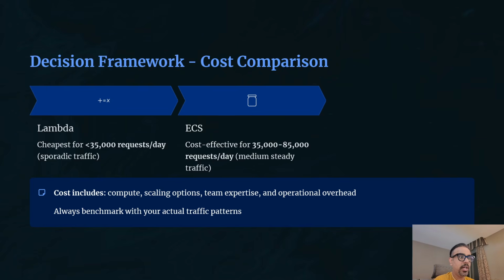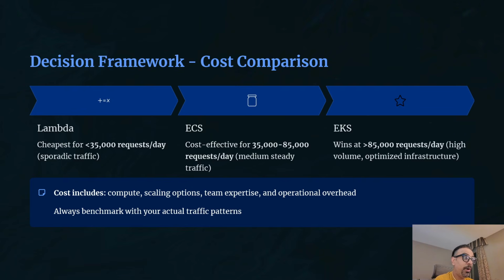The crossover point is around 35,000 requests per day. Below that, Lambda is cheaper. So you need to understand what traffic is coming in. If it's less than 35,000 requests, Lambda. Between 35,000 and 85,000, ECS. Above 35,000, ECS becomes cheaper and remains the sweet spot until you reach 85,000 requests per day. Above that, EKS with optimizations like spot instances becomes the most cost effective solution for you.